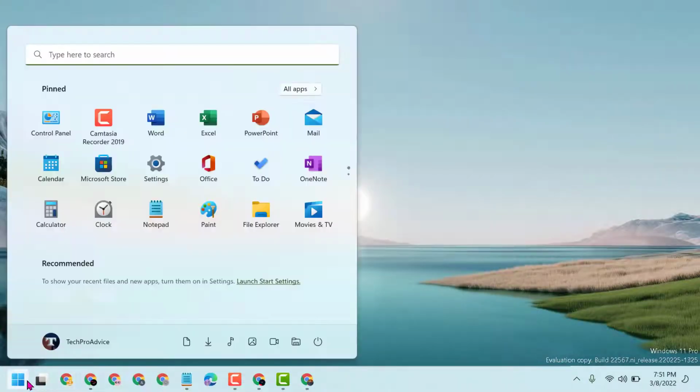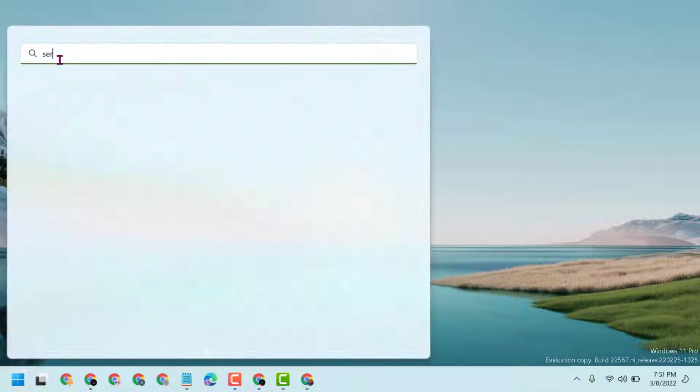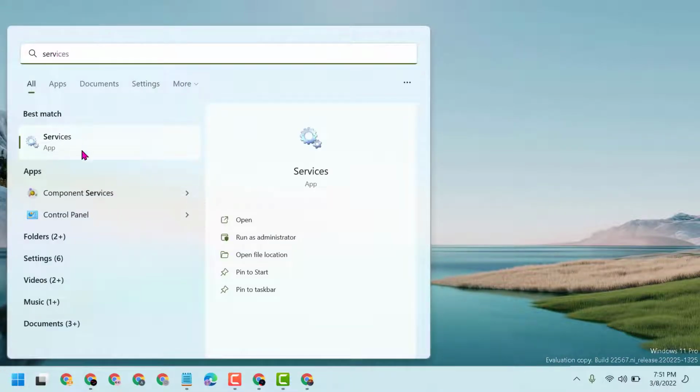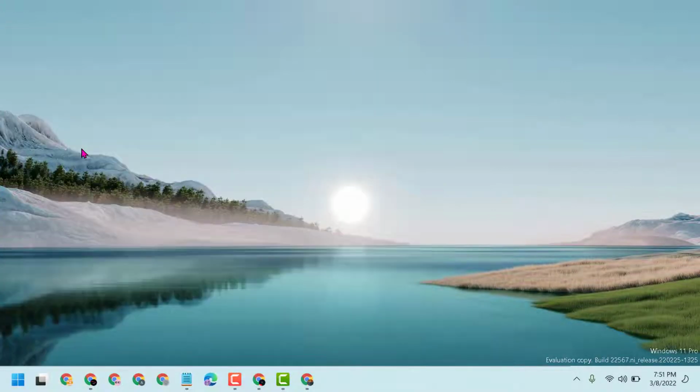Firstly click on start, type here services, open services, it will ask permission so click on yes.